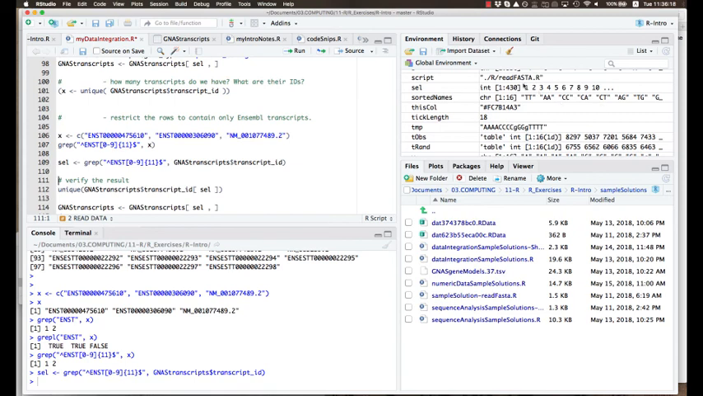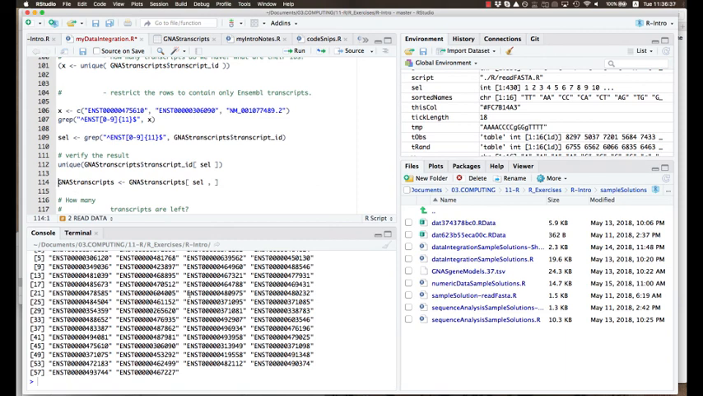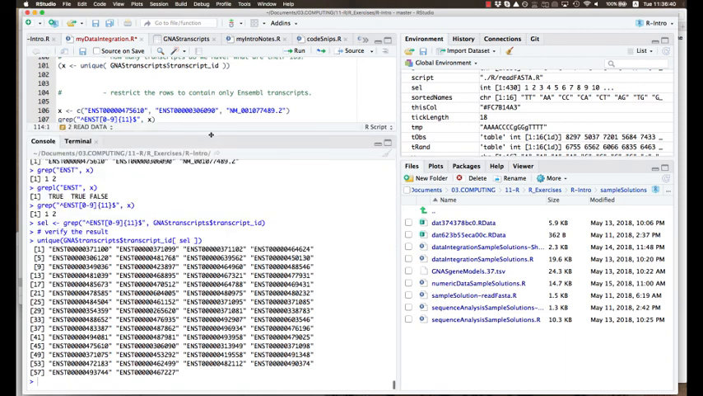By the way, this is now not a logical vector, it's an index vector. So 1, 2, 3, 4, 5, 6, 7, and so on. We can use our selection and apply it to the vector itself, i.e. pull out all the matches from that vector. We can use unique. And this verifies the result. We have 58 different Ensembl transcript IDs in that table. 58.